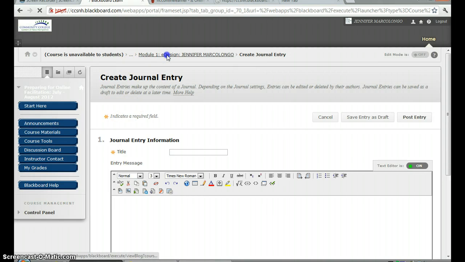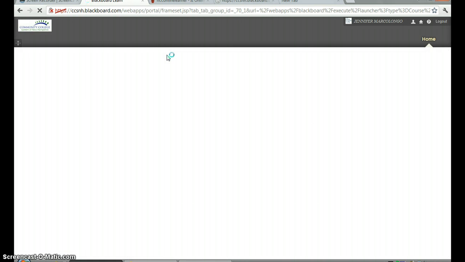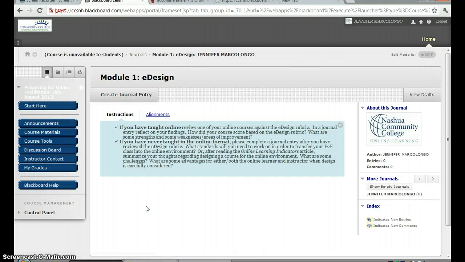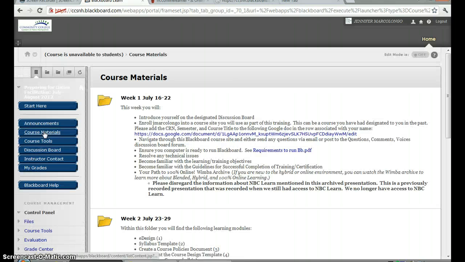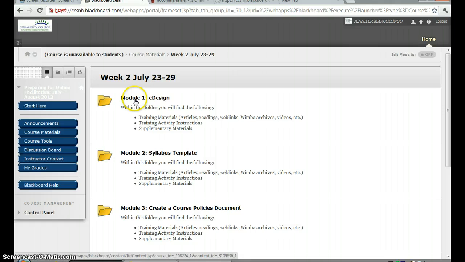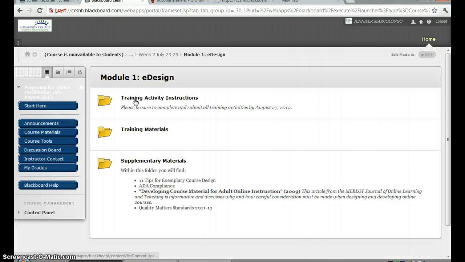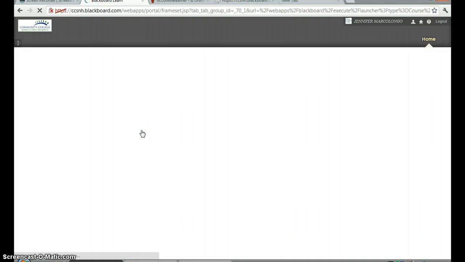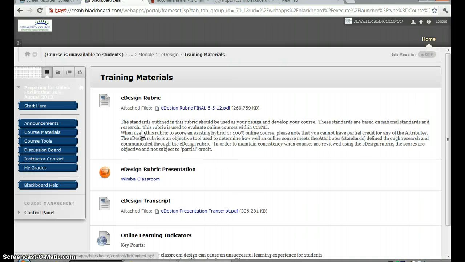All right, let's go back to the Module 1 example. So each time you access a module, I'm sorry, let me go back to course materials here. And week 2. And again, we were in module 1, eDesign. First, we access our training activity instructions, and then we have our training materials folder. Within this folder, if there's anything in the training activities instructions for you to read, watch, or access, you will find it in the training materials folder. Each week, each module is organized the same way.